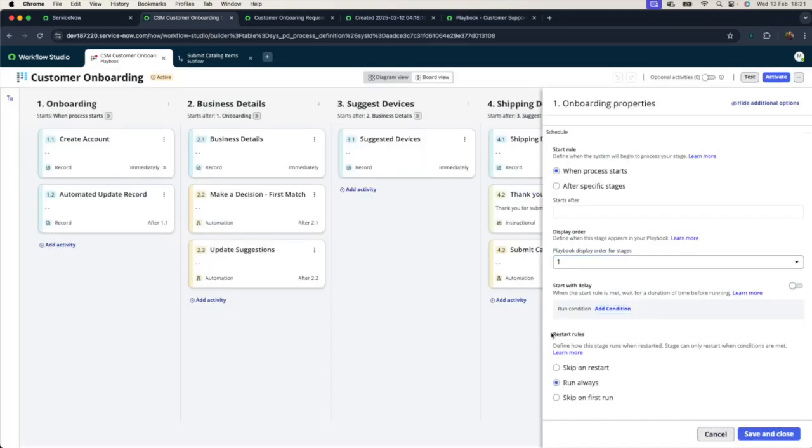Okay, and these restart rules, as I was showing you in the playbook definition where we have enabled the restart. Here we can tell what should happen to this stage on the restart. Should we skip it on restart? Should we always run it on restart or normal triggering on restart? And should we skip it on first run? So during the first restart, should we skip it? So I'll keep it as run always. I'm just giving the user the option to restart the playbook n number of times. Okay, so this is the stage.